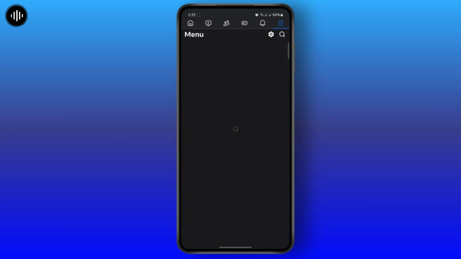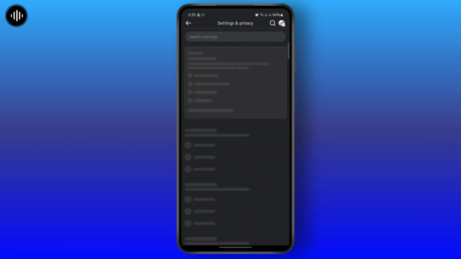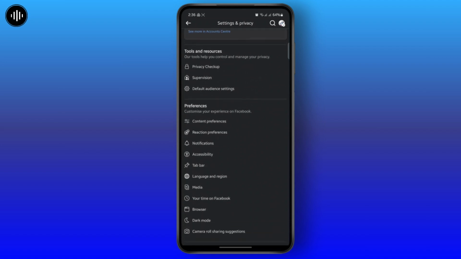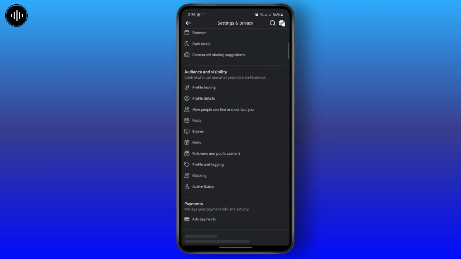lines at the top right corner. Now it will open up your menu section. You can just tap on this gear icon to head over to your settings. And once your settings is open, scroll down a bit until you see audience and visibility.